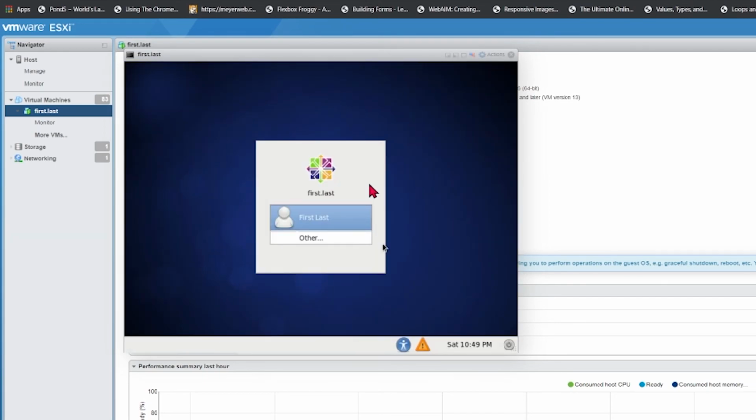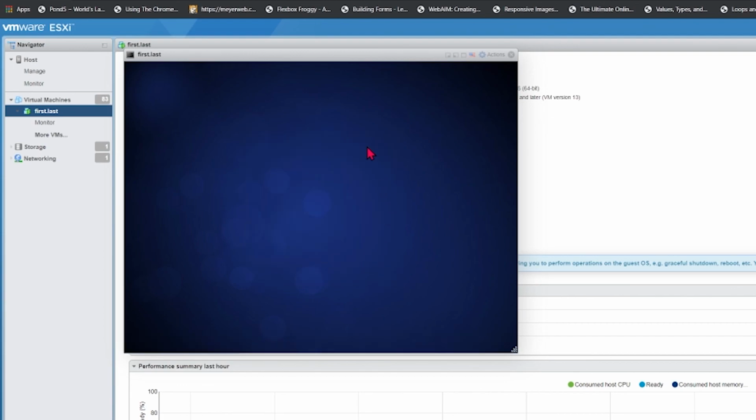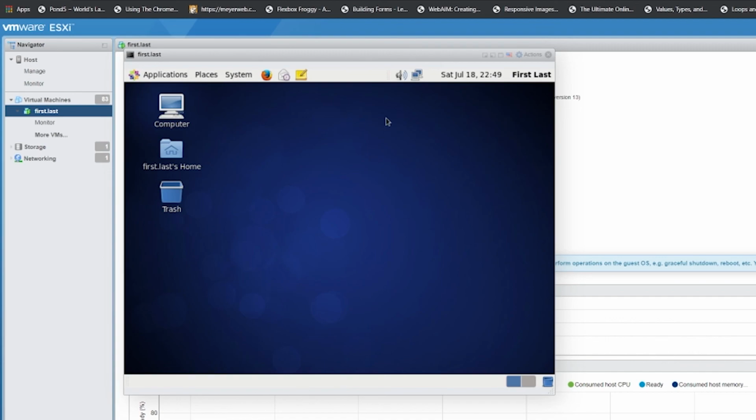Once you select finish, it will bring you to the login screen. You can select first dot last name. You can now use your mouse in here and type in your password that you just gave to that user and log in, and you will be brought to the desktop of your virtual machine.